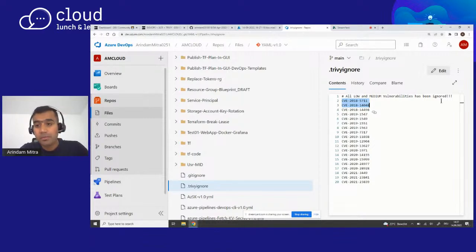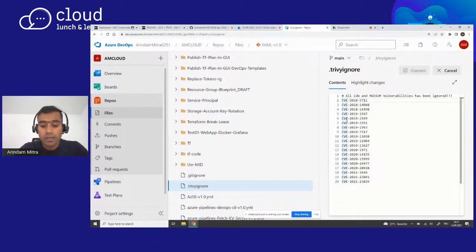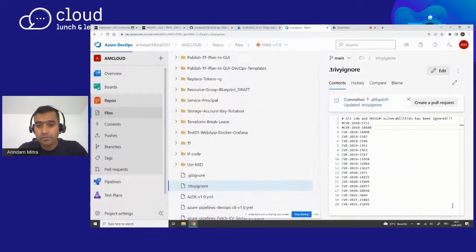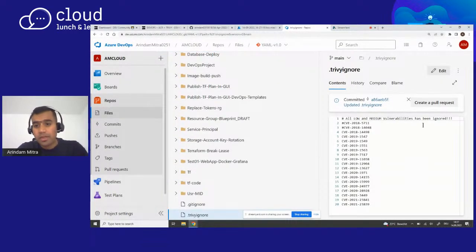So it's very simple. Now what I will do is edit it here, put some hash into these lines, and commit it. I'll update this one. I am directly committing to my main branch, so I'm not going to create any pull request.